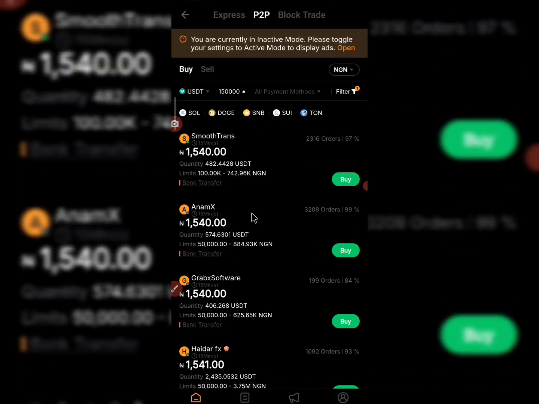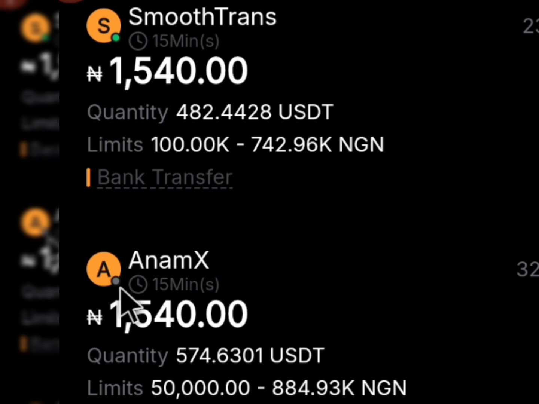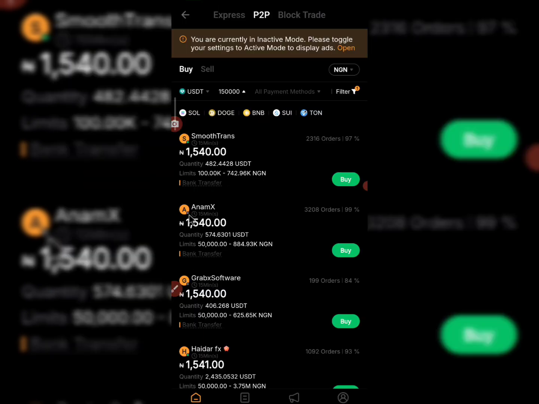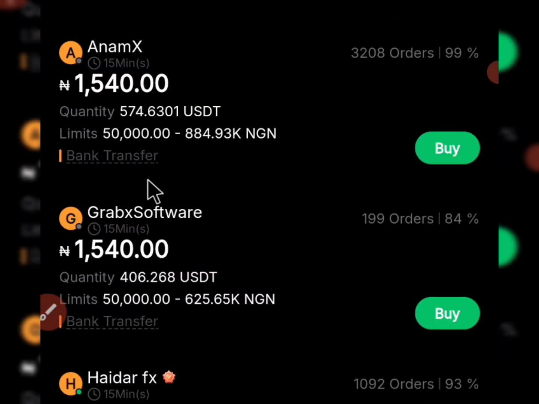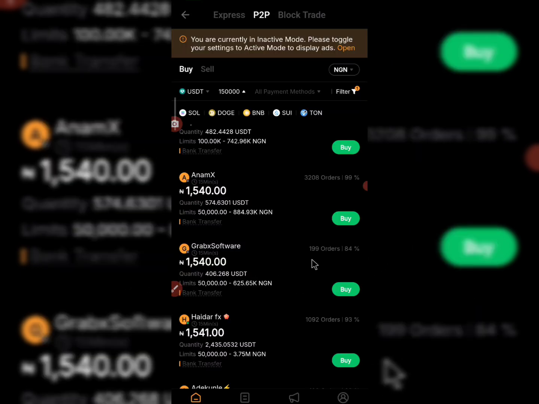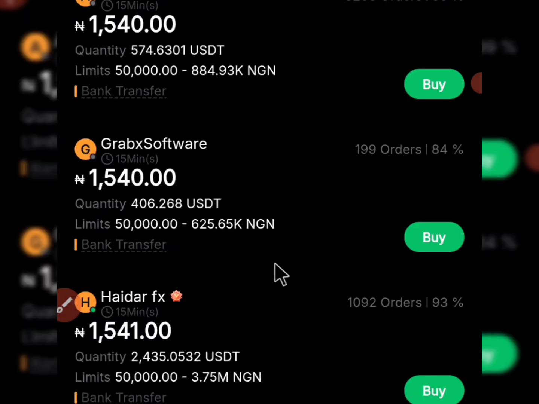So let's check out this other one. You see this green light right here is not coming up, so it means this person is not online, so you can't trade with them because there's no way they're going to reply to you. And if you check, the score is still okay. So maybe the person went on break. But this particular person has not gone through many orders and is not online. So this is a no for us.